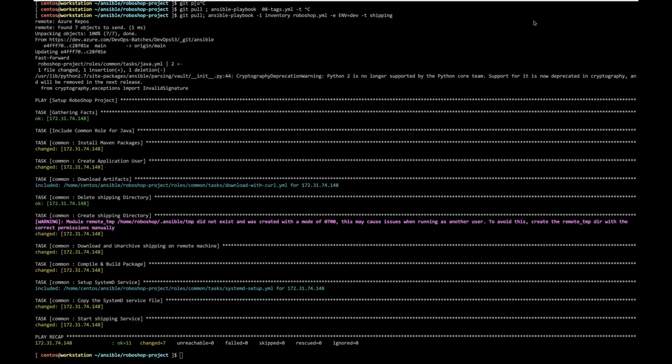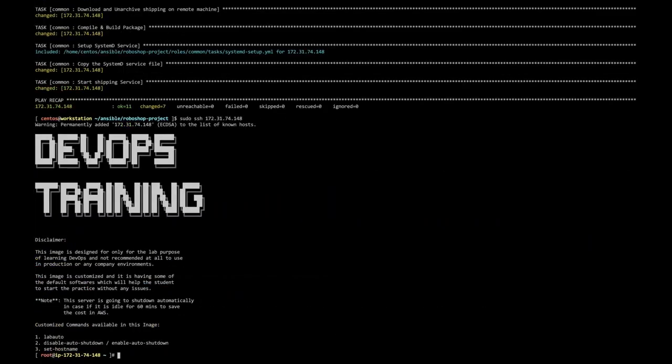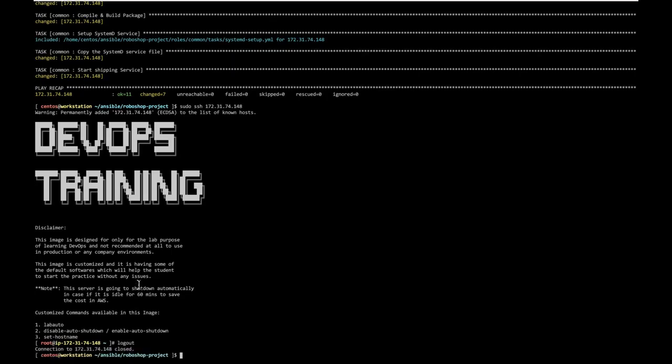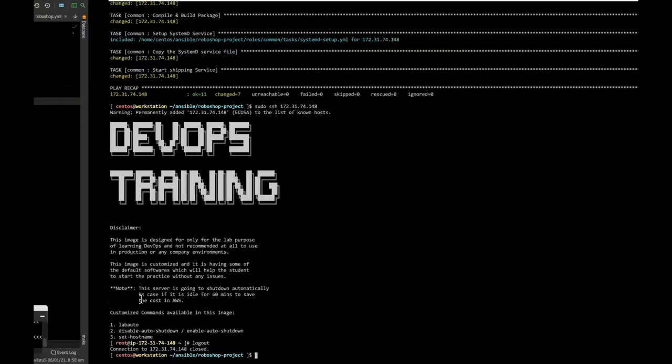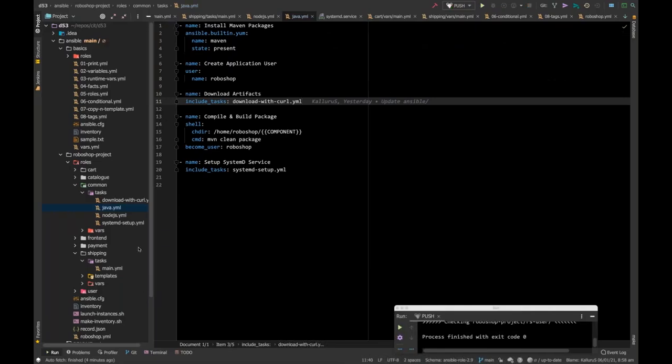Cool. So it's actually completed something. Let me sudo ssh into this one. One more thing I'm missing here is the set hostname and disable auto shutdown. Having set hostname is quite important, because otherwise I'm not sure which instance I'm logging into. That instance should show the information, whether it is shipping or something else, right? So that part also we should take care of, and that part is also mandatory.